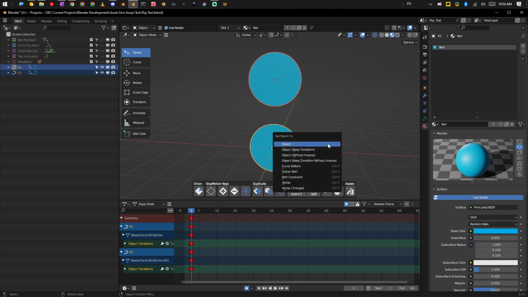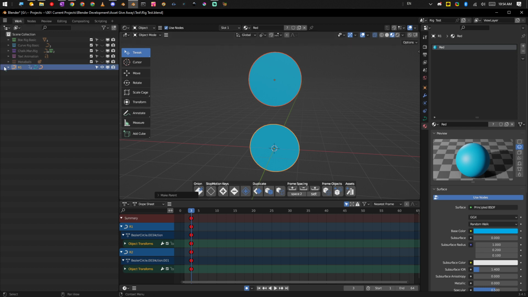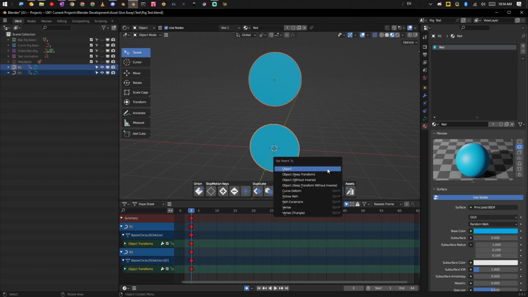So all we want to do is Control P, and we just go parent object. And you can see here in the outliner, it's jumped. So one more time. I'm going to select the active object, Control P, and it's parented. Okay, so that's it really simply.